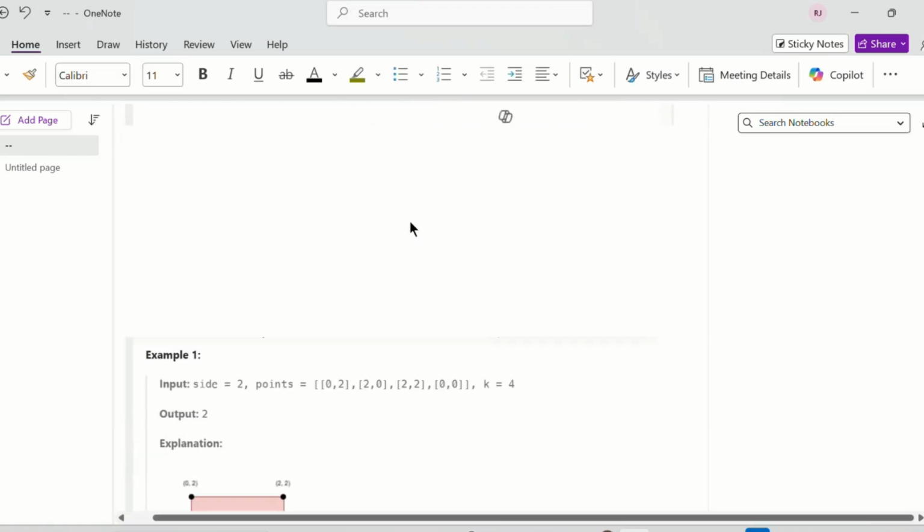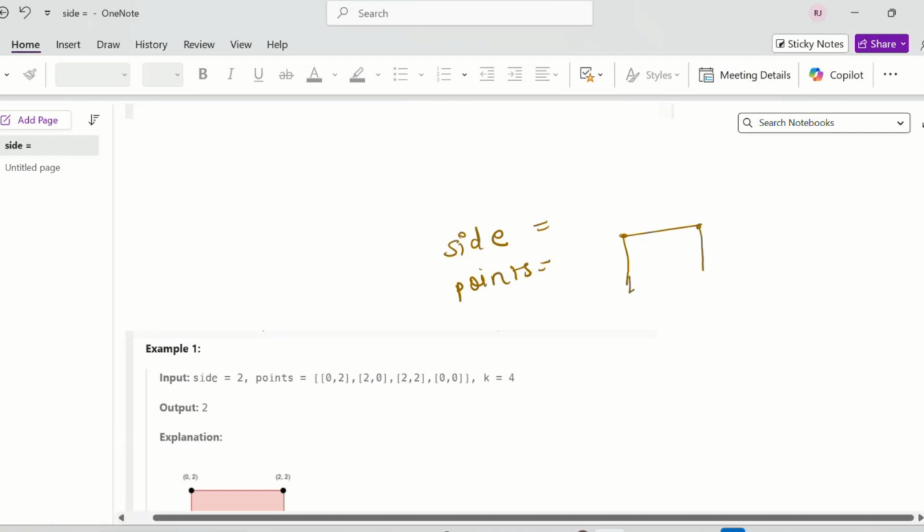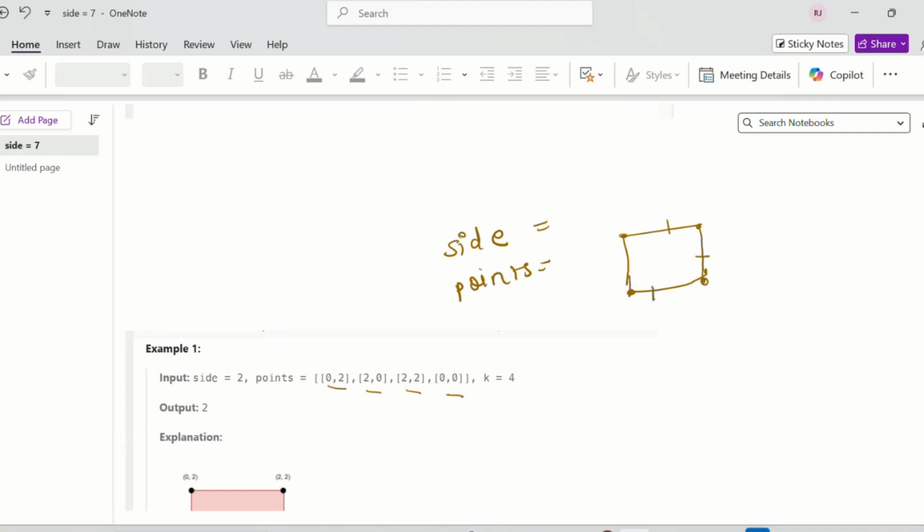So what is basically given in our question, we will be given one integer side and some 2D array points. This side is the side of the square, and these points are located somewhere. The values present in the points array will be somewhere on the boundary of this square. And k is 4, which means we need to select any 4 points from this points array such that we maximize the minimum distance.